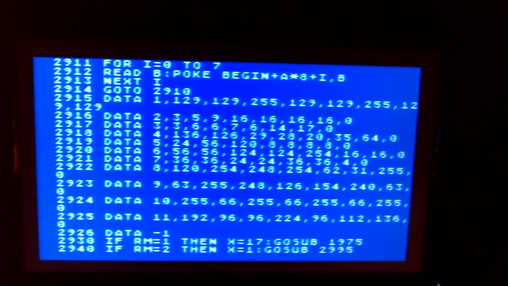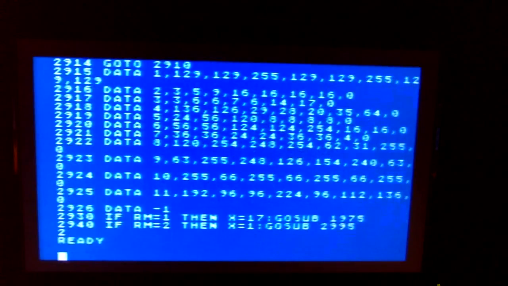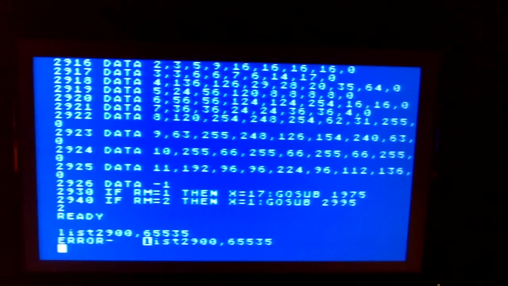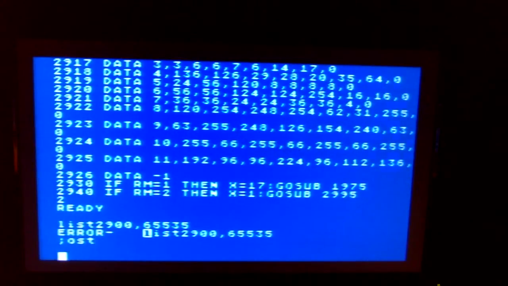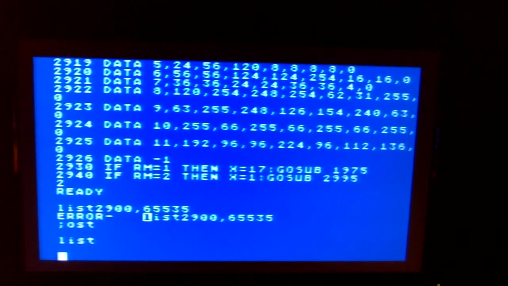But what it's doing is it's taking all this data here, basically, and storing it into this location to begin, which I don't know if I showed you that earlier, but let me go back here. Oops. I mean lowercase.